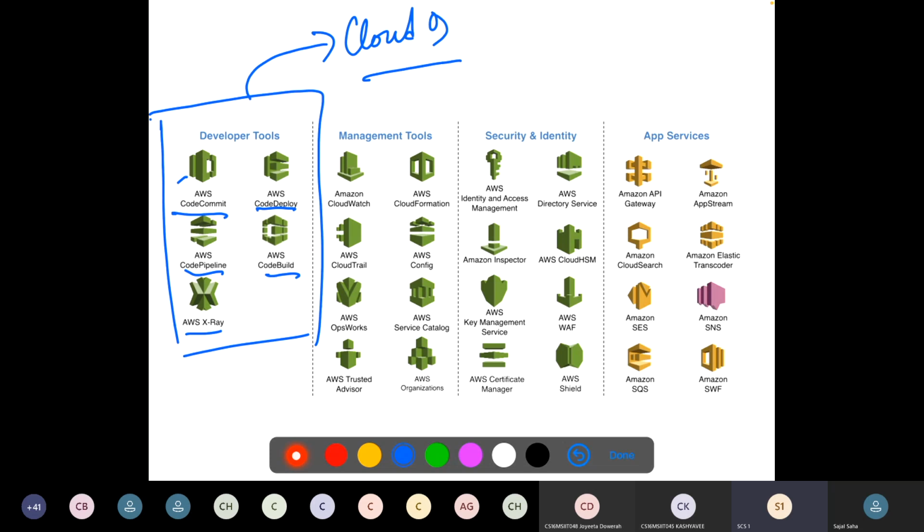CodeCommit is basically to execute your code. What are the supports required? For collaborative effort, everything will be provided in CodeCommit. Collaborative effort, and also for your code execution, whatever supports are required.